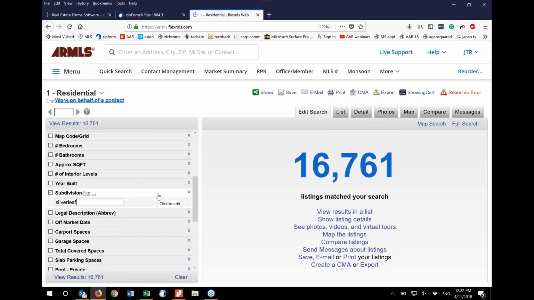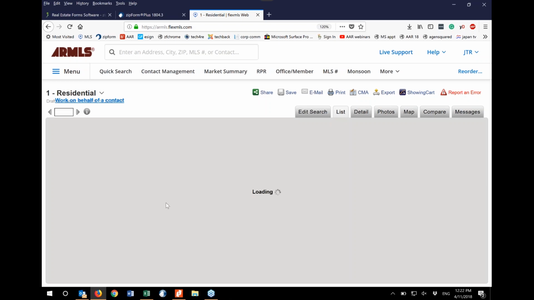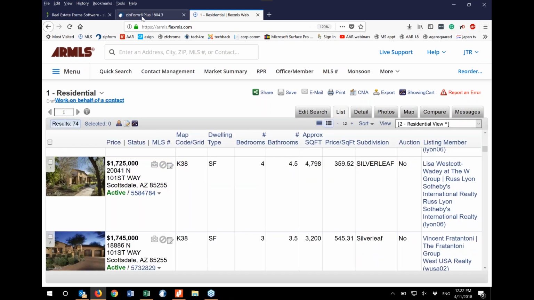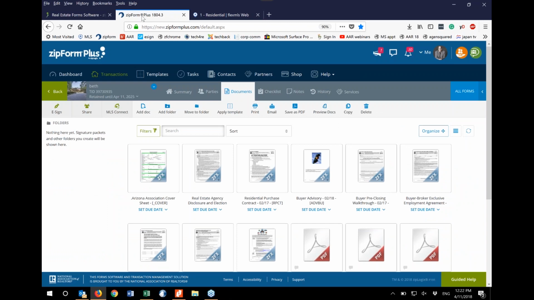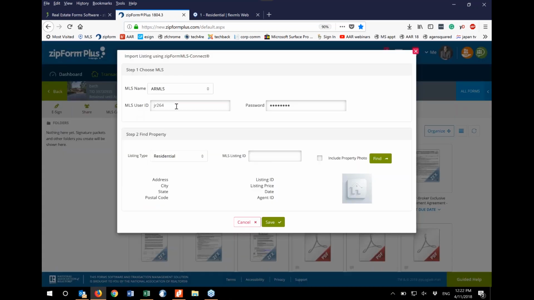And I'm going to once again look for a property. So let me go into a different subdivision now, just to show you that I'm looking for a different property. I'm going to go into Silverleaf, for example, and out of the available properties, there's going to be 74. So here's what I do. With that RETS password, I'm going to go back to zipForm. I'm going to go into MLS Connect. Now remember, it was on the very first page when I started a new transaction, but you can also find it once you go into Documents. So once you go into Documents, it's going to be MLS Connect.